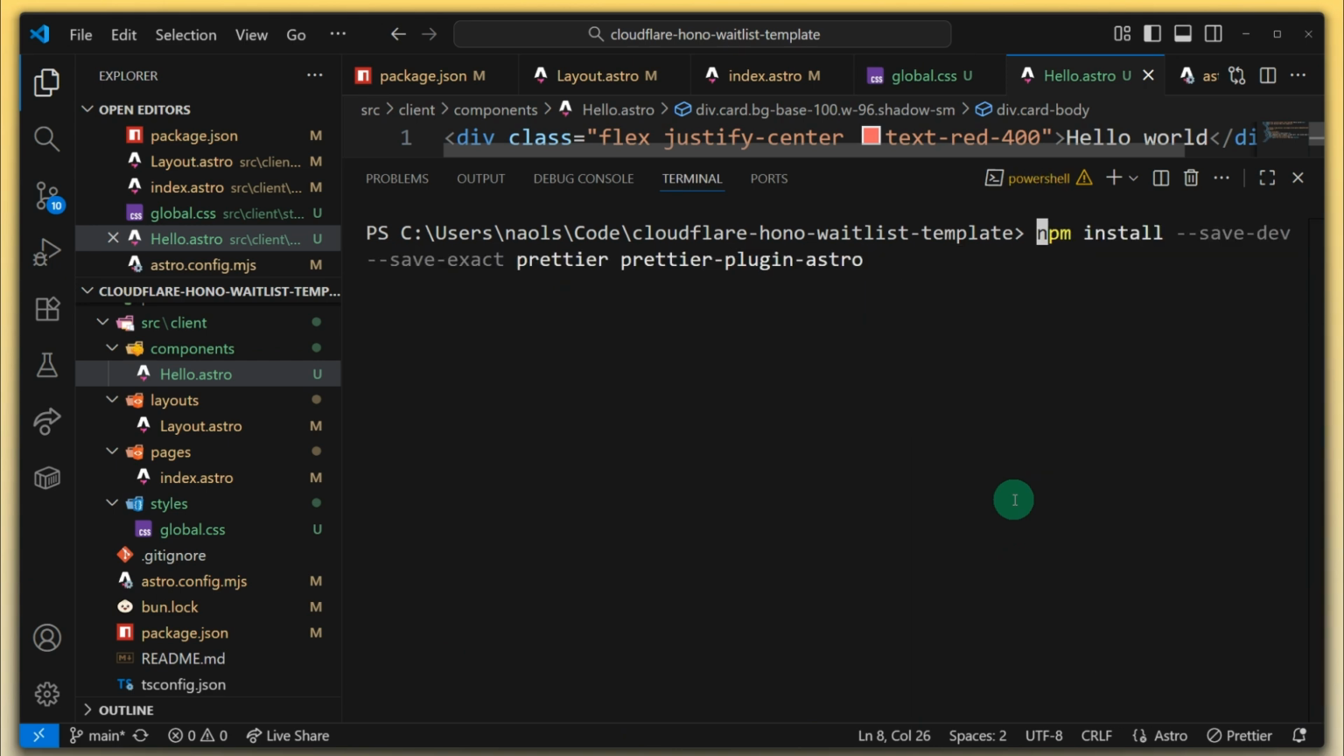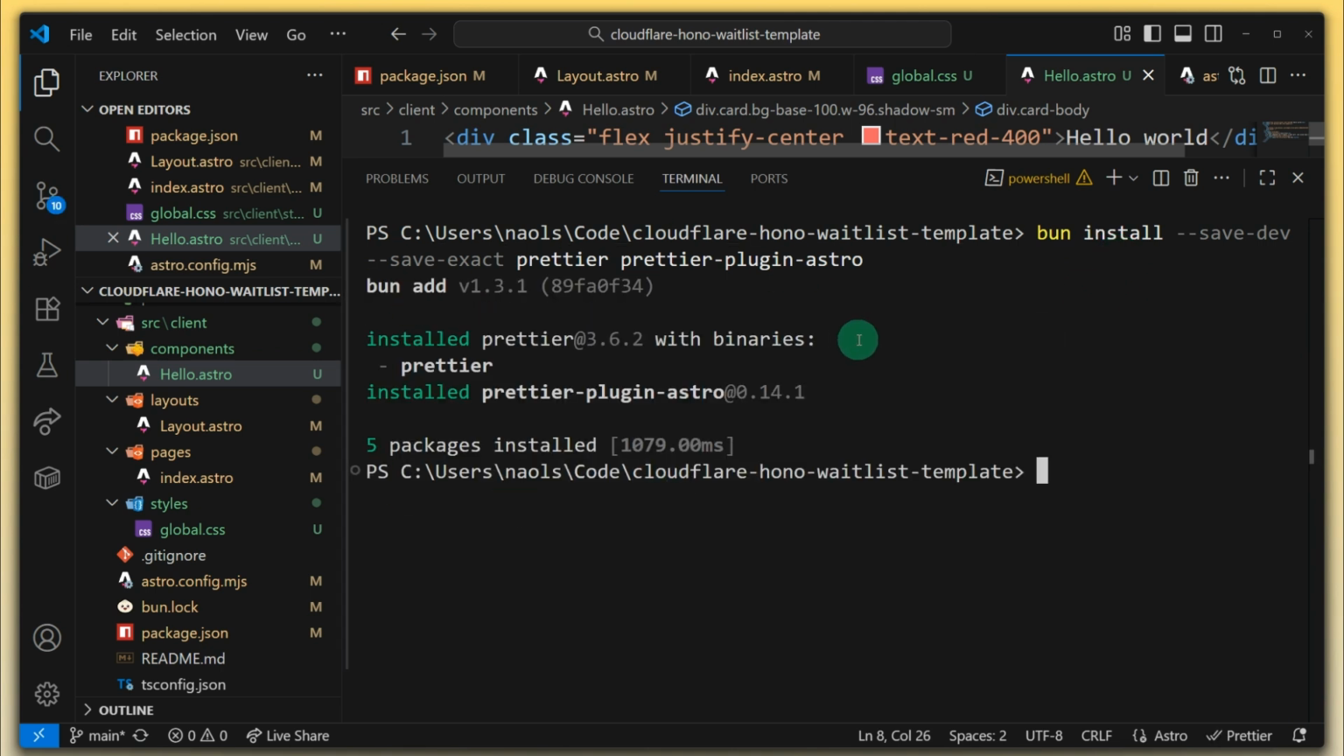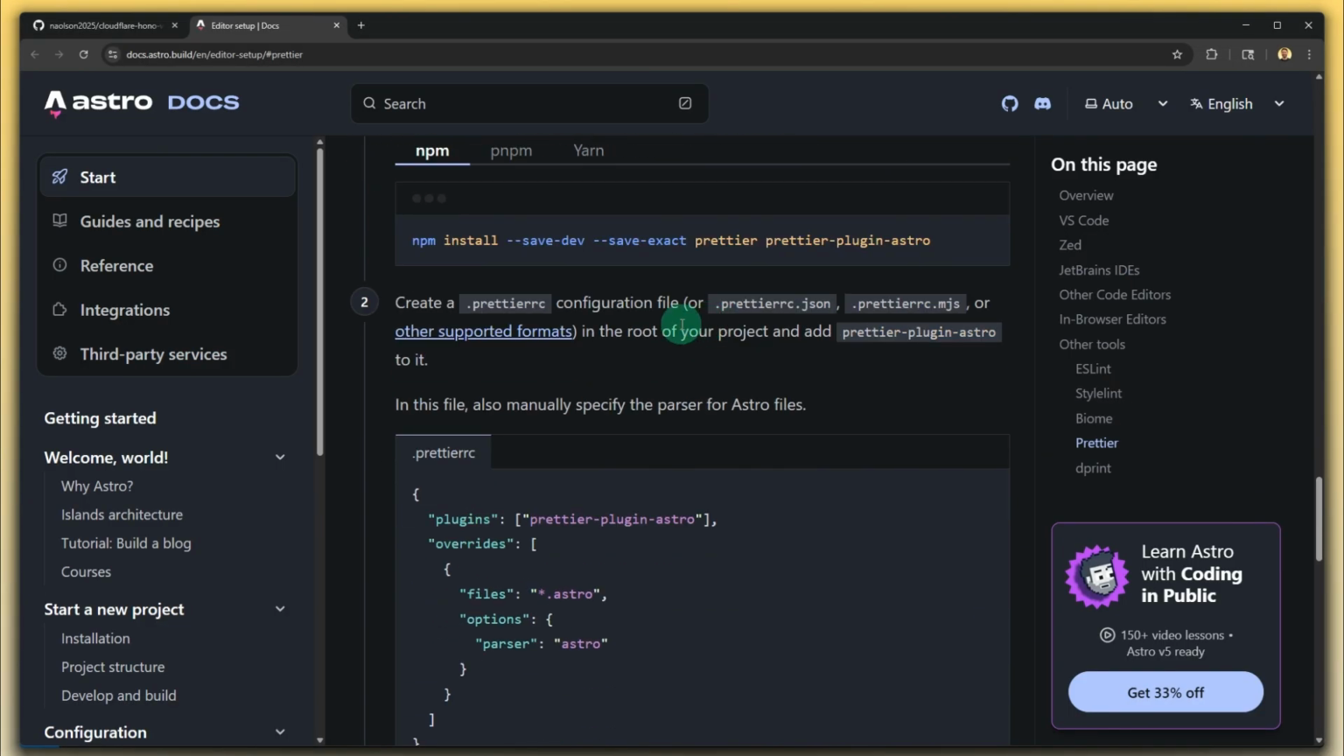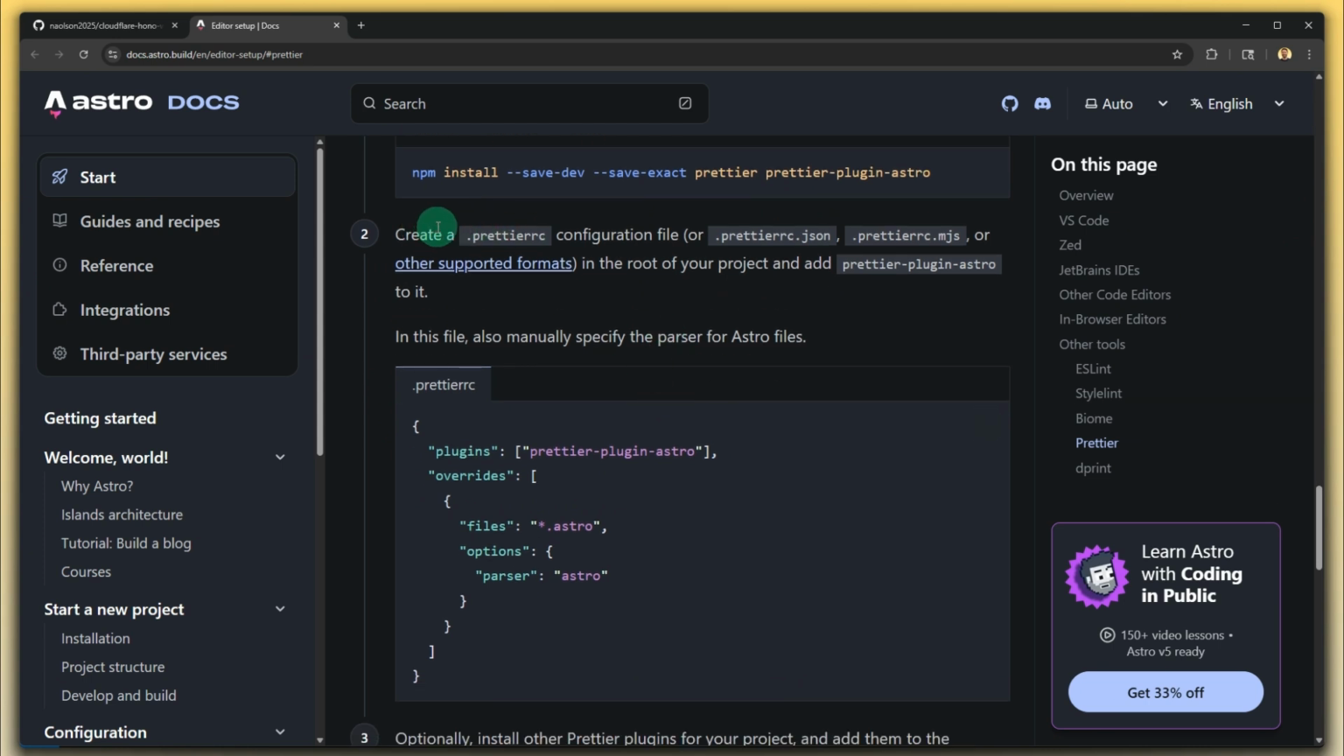And I am using bun. So instead of npm install, it's going to be bun install, and then save dev, save exact, prettier plugin astro. Okay. And there we go. That is all installed. And if we jump back over here, let's see what else they have. So add a Prettier RC configuration file.